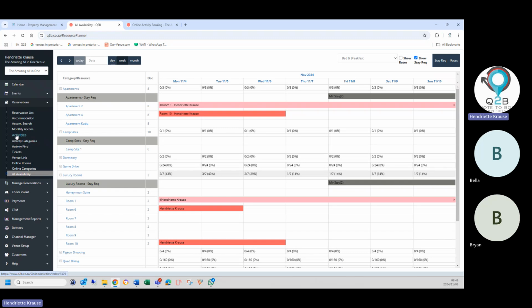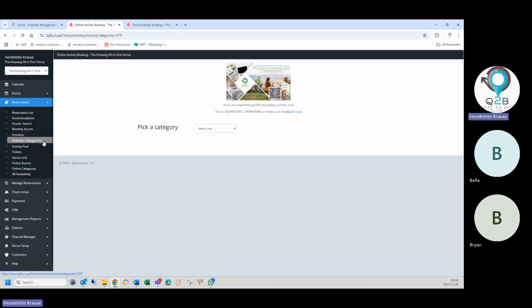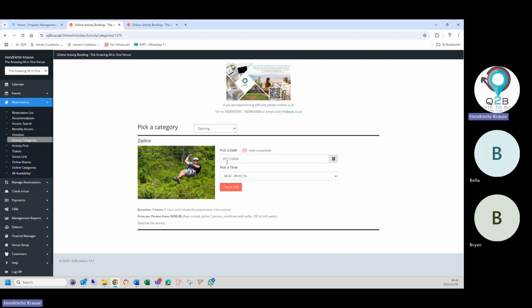Okay, so they can have it either as a list, but if they have a lot, they can categorize the activities into categories and a guest can then select zip line, and they can just get to all the zip lines and they can book a zip line. So all the pink ones don't have time slots, then there's no time slots open, but all the open ones, there's time slots available to be booked.